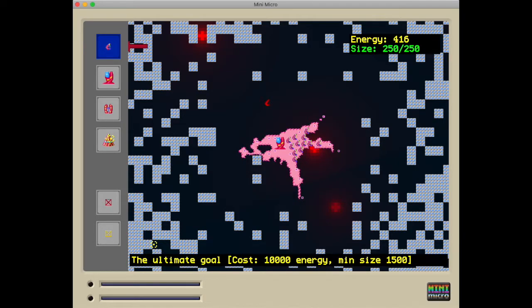And that's the basic game loop. I have to keep growing my organism bigger and bigger, and whenever it reaches its max size, of course I have to place down another cardio chamber. And I'm trying to get it up to a size of at least 1,500 and 10,000 energy, and then I can place this thing, which is the ultimate goal.